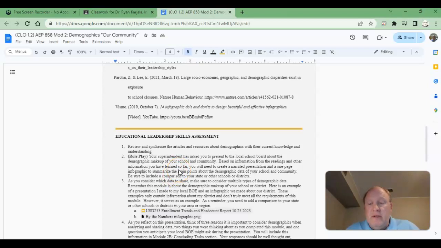In this class, we focused a lot on leadership and the many different leadership roles you might assume as a result of the work you're doing here at Fort Hays. For this module, your superintendent has asked you to make a presentation about the demographic makeup of your school community. You're going to do that in two ways. One, you're going to make a short narrated presentation, and then you're going to make a little infographic of some kind that you could give to your board members as a takeaway, something they could hand out to other people.